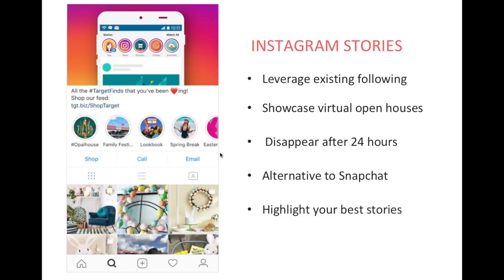Highlights do remain on your profile permanently until you actually delete them. Each highlight can be created as a different category. You can have up to 100 photos and videos under one highlight, and you can have unlimited highlights. So I definitely recommend finding a way that you can use highlights on your page.